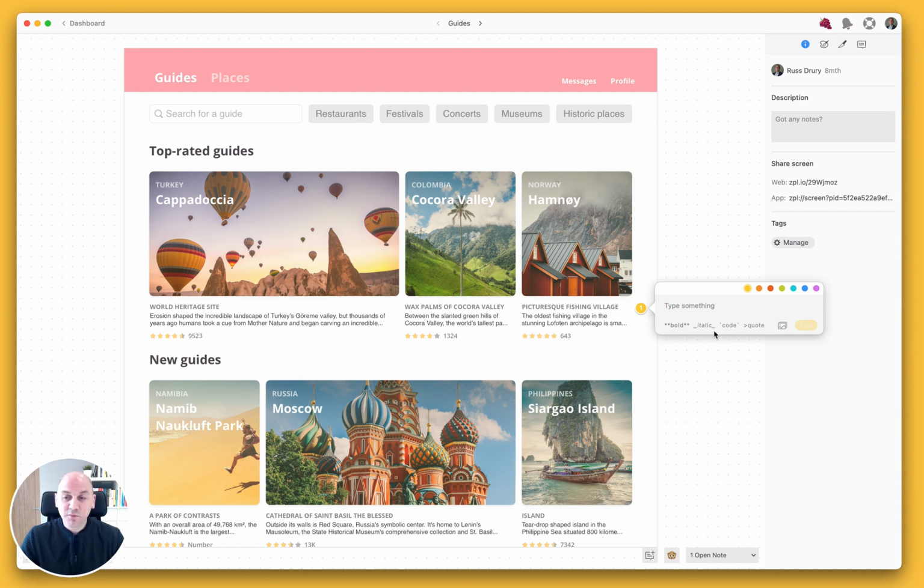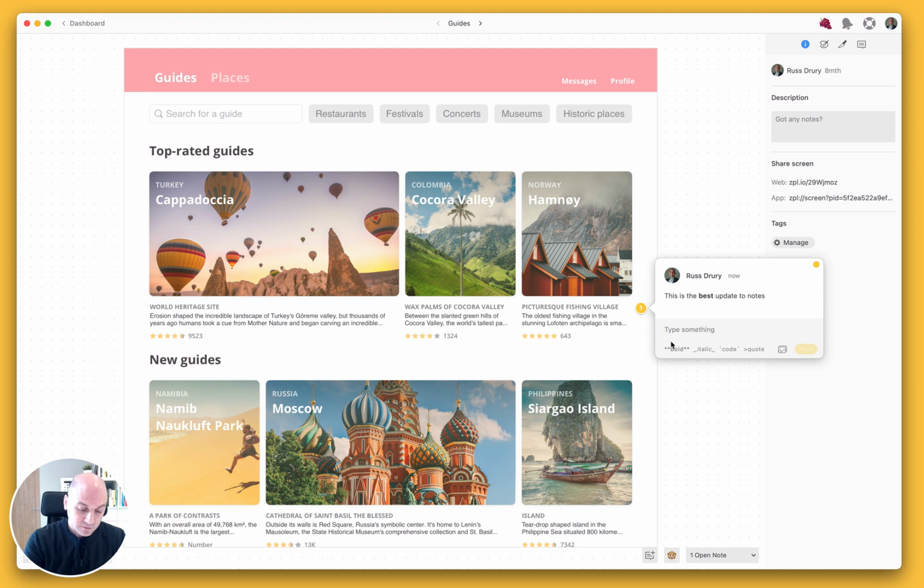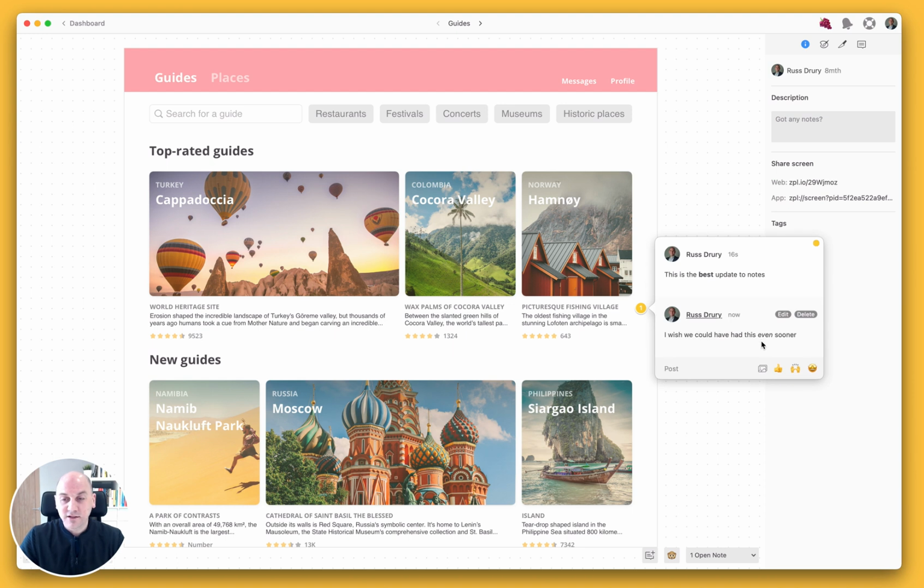We can make things bold, italicized, indicate a code or a quote. So I'm going to say, this is the best update to notes. And as I go ahead and post that, you can see that it has formatted the notes with the bold. If I go ahead and do that again, I wish we could have had this, and I'm going to do an italicized even sooner. And you can see that italicizes the word even there.